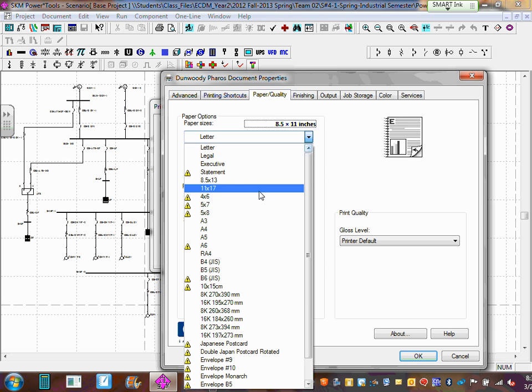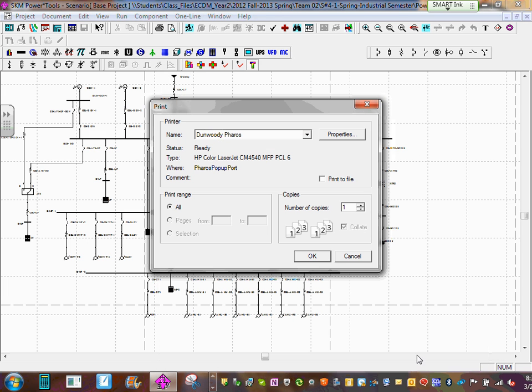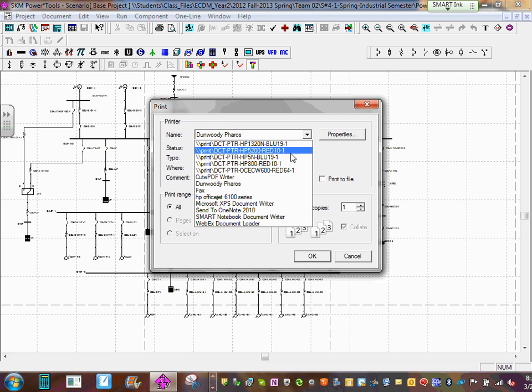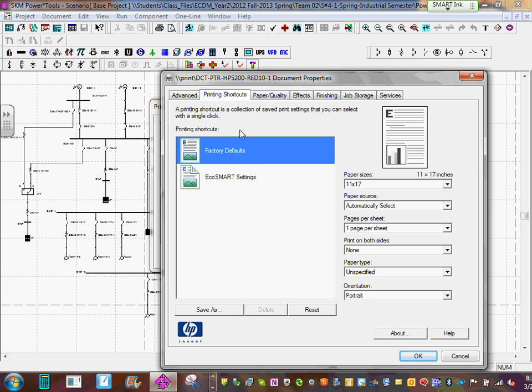Here's letter. Yep, and 11 by 17. So you set yourself 11 by 17. Okay, and then if you hit print right now, it will send it to the printer. Obviously, this printer does not have it. You want to go to our printer, which is 52 here. That's probably why it didn't show up. And go back to property.